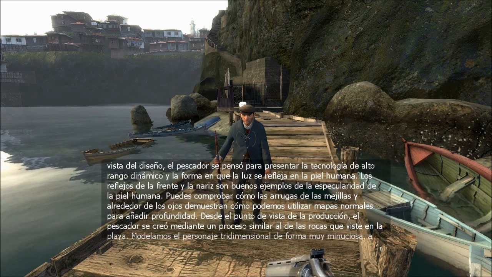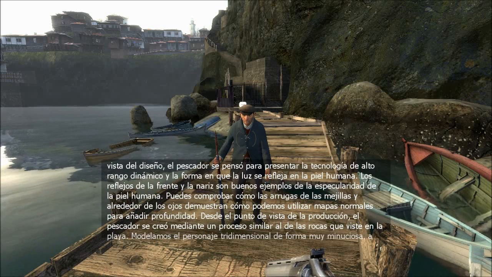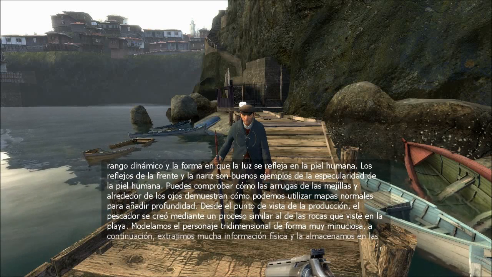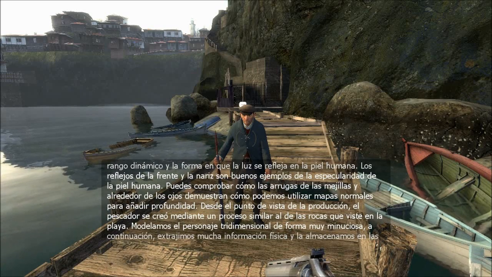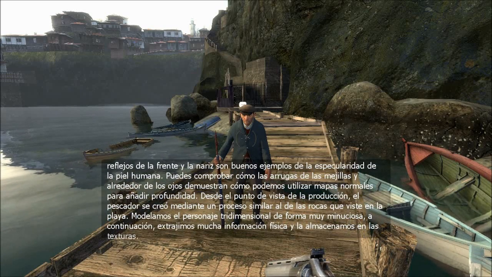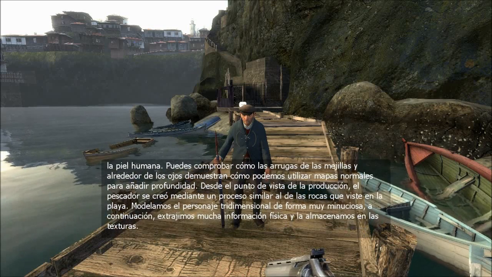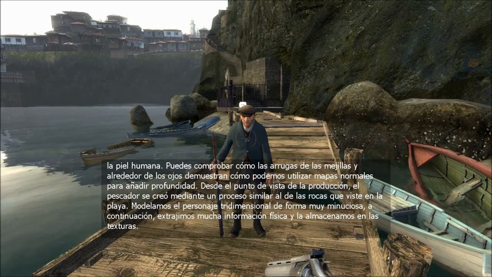You can see how the wrinkles on his cheeks and around his eyes are an example of how we can use normal maps to add depth. Production-wise, the fisherman was built using a similar process to the rocks you saw on the beach. We model the 3D character at a very high detail, then extract much of the physical information and store it in the textures.